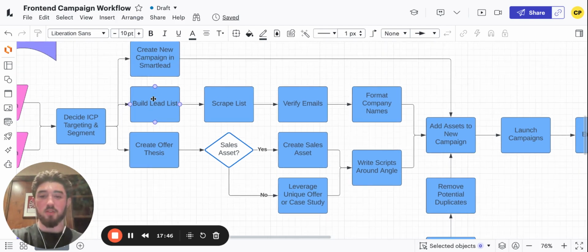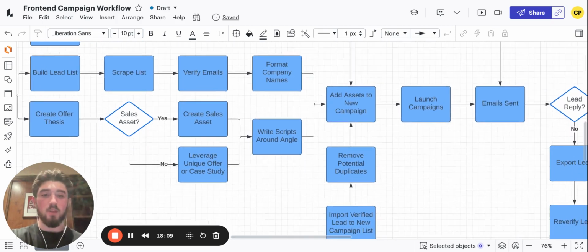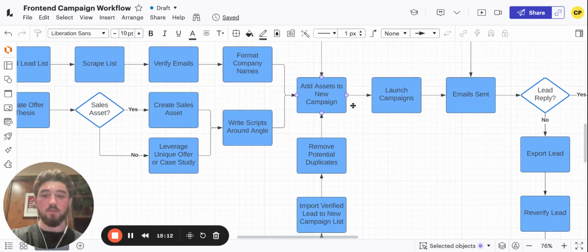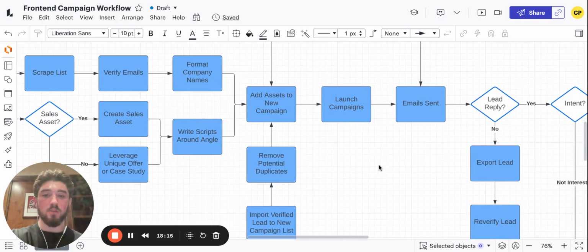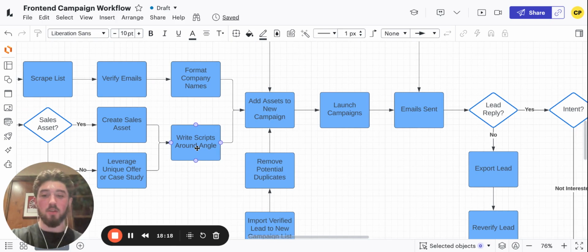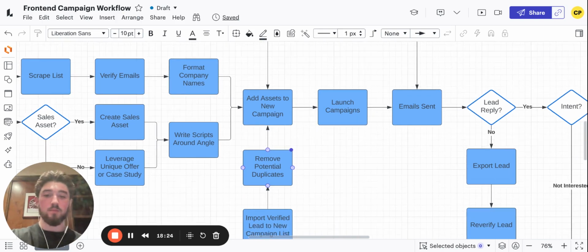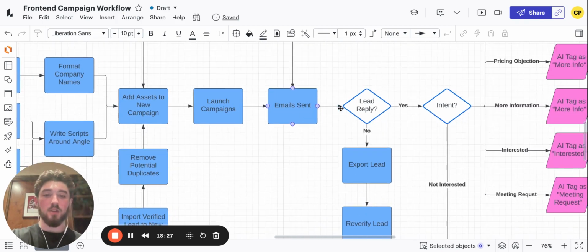You build the list, build your filters, scrape the list, verify the emails, use Million Verifier, format the company names. I posted a video a while ago, or you can just look it up. Look up AI prompts for formatting the company names properly, and just use GPT for Sheets for that, or you can use Clay. Pretty simple. And then of course, just add the list and the scripts to the campaign. I didn't mention it here, but you want to do spin tags for your cold email scripts, and then launch the campaign.